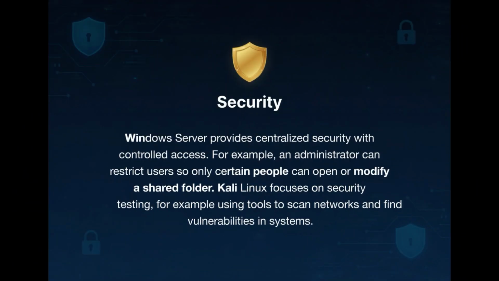Windows Server provides centralized security with controlled access. For example, an administrator can restrict users so only certain people can open or modify a shared folder. Kali Linux focuses on security testing, for example, using tools to scan networks and find vulnerabilities in systems.